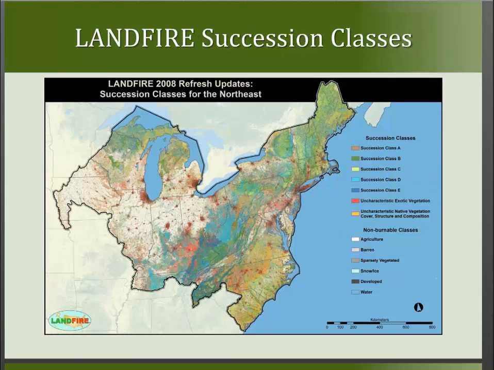We combine the biophysical settings data, the existing vegetation type, height, and cover data to map succession classes. And a couple things here, it's sort of maddening for people. We all want succession class A to be first, or right after a major disturbance, and that is true. However, succession class E is not always, say, old growth. So you have to couple your interpretation of this map with looking at those BPS descriptions so you'll understand what the succession classes really are.